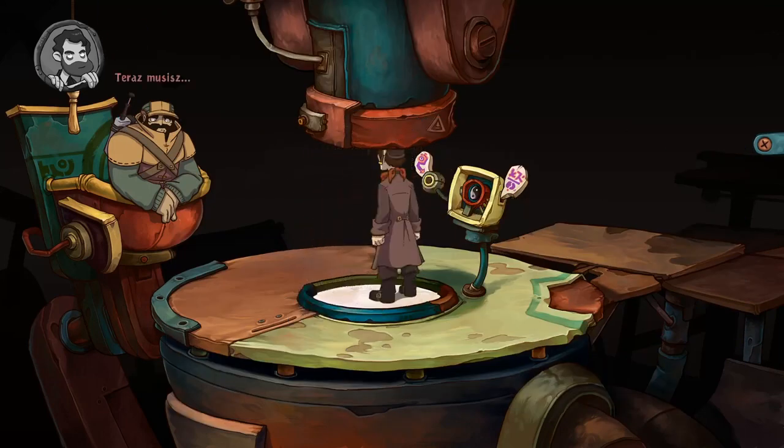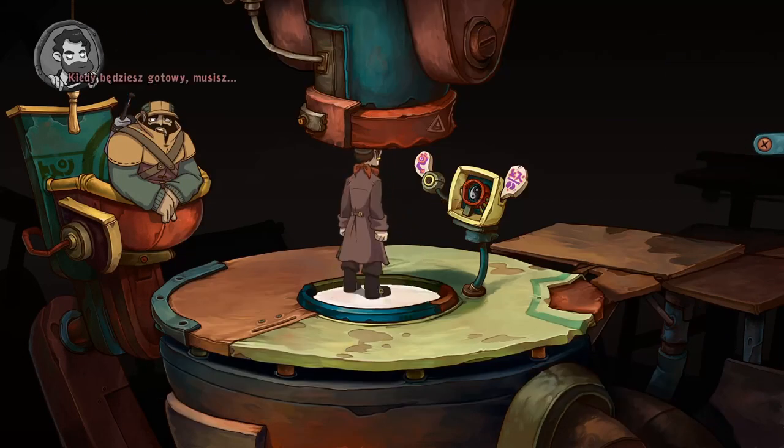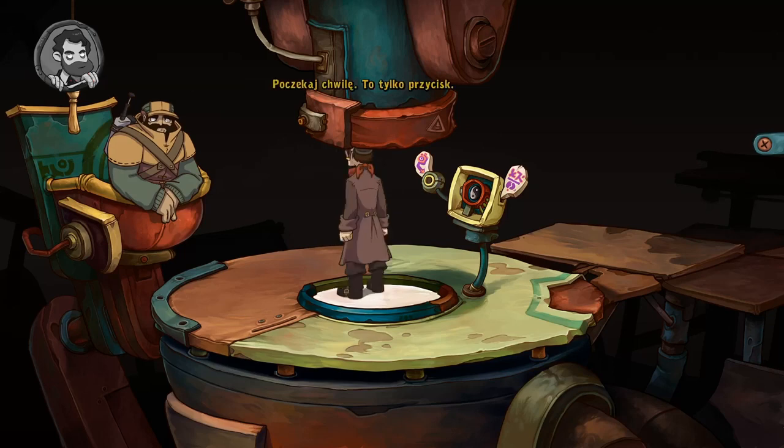It fits. Next you need to... Hey, you don't have to spoon feed me. I'll manage the rest. Whatever. When you're ready, you need to. Hold your horses, will ya? It's just a button. I think I can manage without your help.